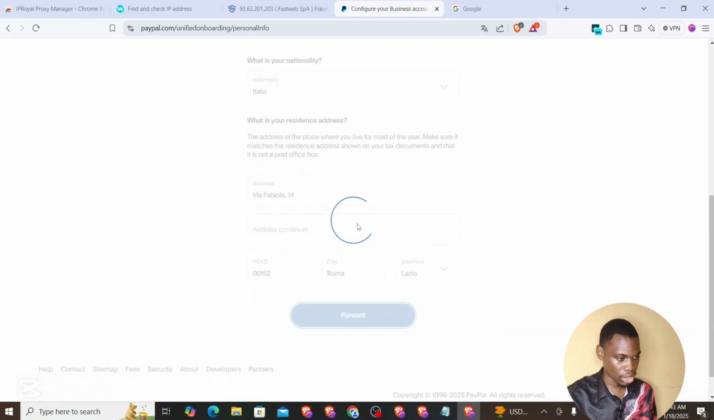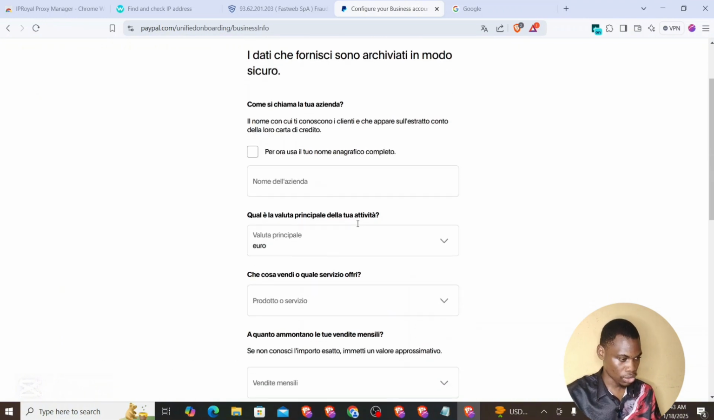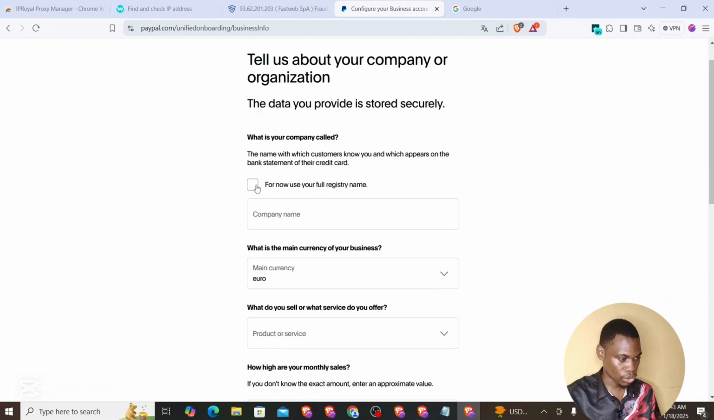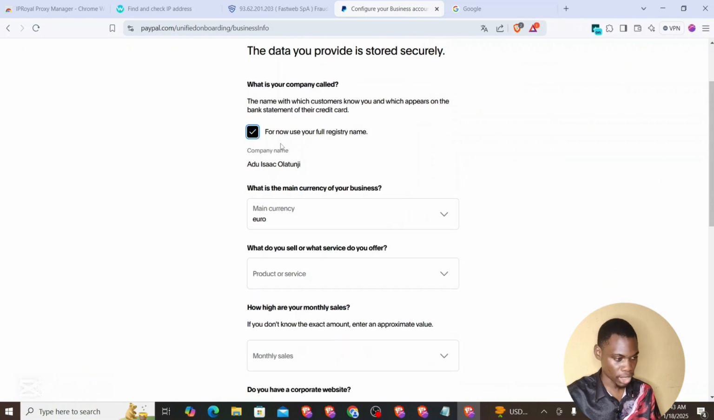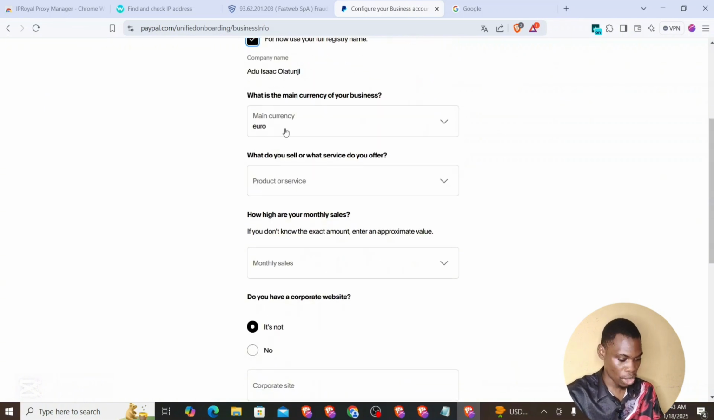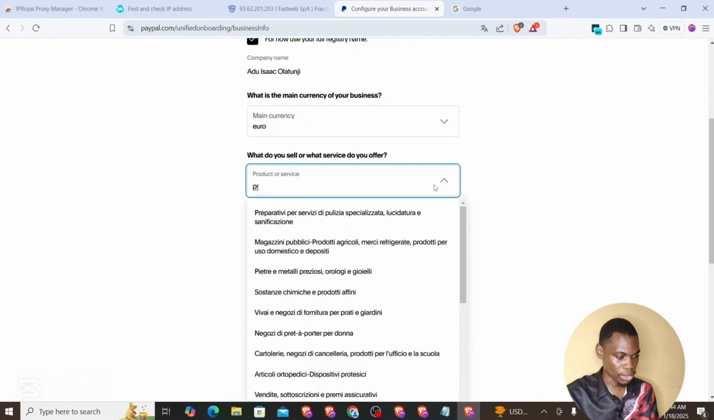The next thing is make sure you are translating to English as said. So now use your number. I'm going to click on use my name as my company name. The currency is in euro as expected. Now I'm going to pick the product or service based on what we are rendering. I want to use mine for freelancing service, or to receive payments from people. Because I'm a freelancer, I'm going to pick professional services.